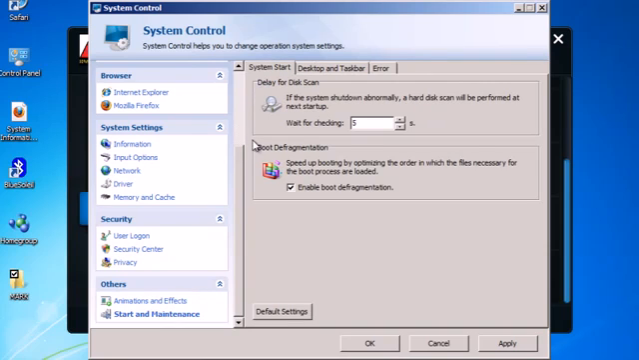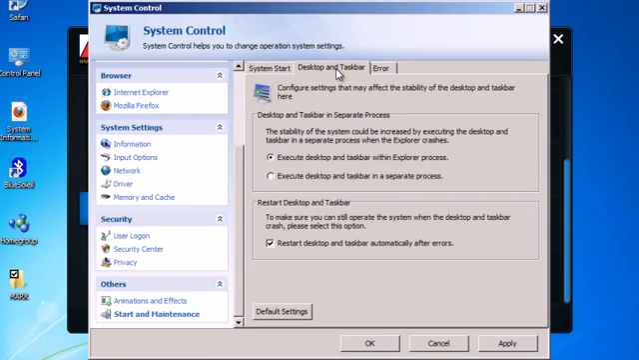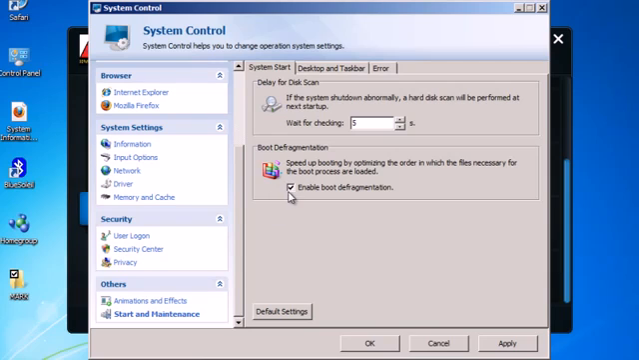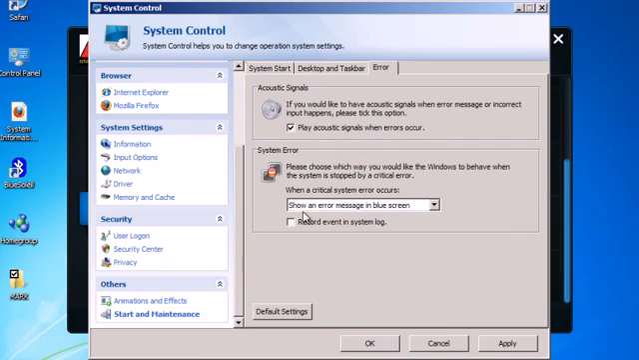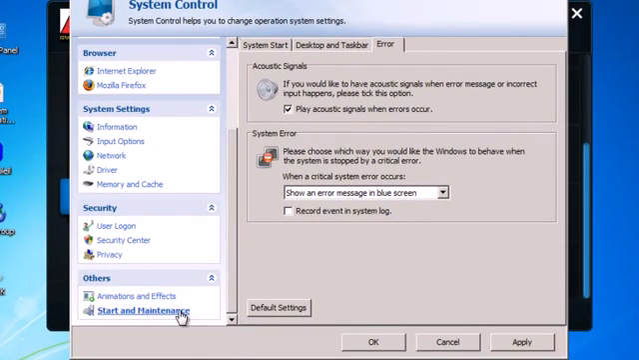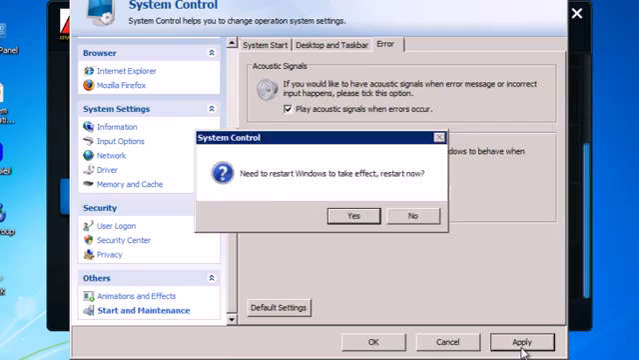Okay, start maintenance, you can leave that. If this isn't checked, I would check it. Separate, you want this in a separate process. Restart desktop and taskbar automatically after errors. If something freezes up and you get that blank screen, then if you have this checked, it'll automatically restart that when there's an error. And that's it. You hit apply.